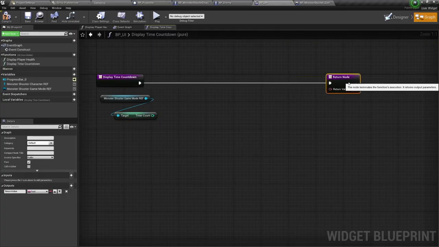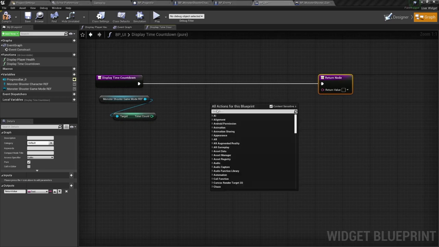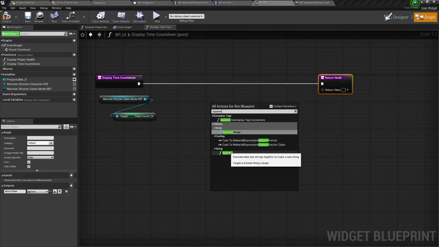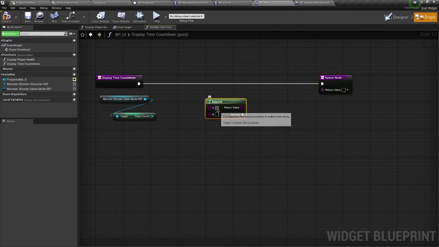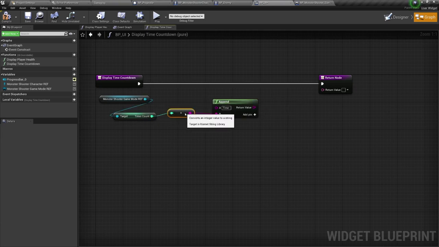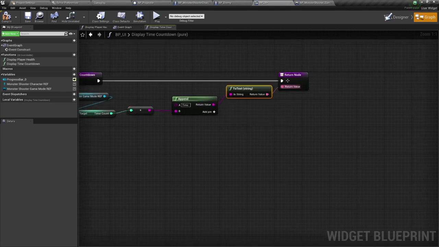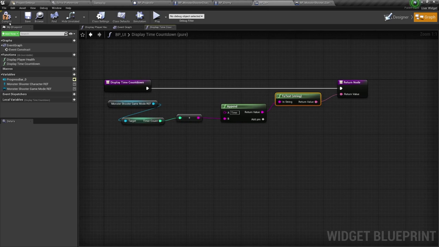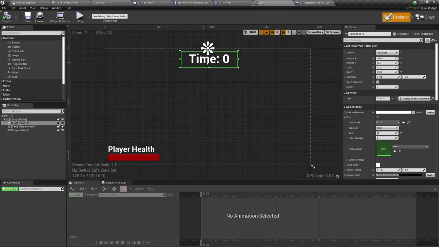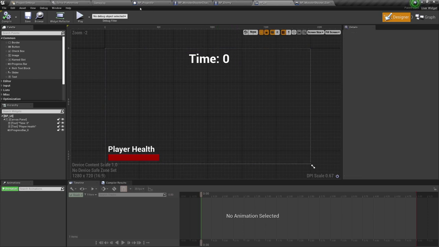So now what we can do is create here a string. I can say append, and this is for the string, not for the array. I'm going to say time, then colon, and then space, and I'm going to append the timer count over here. And all of that I'm going to put inside of this returning node for the time. So what this is going to do is create a string time, colon, space, then append to it the value of the timer count. And that whole value is going to be put inside of that text, so that text is going to be like this: time, colon, space, and the value of the timer. And we can simply test that out.